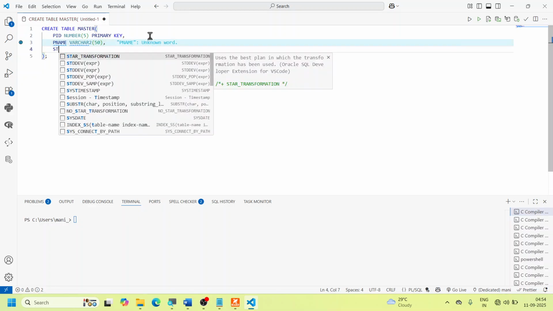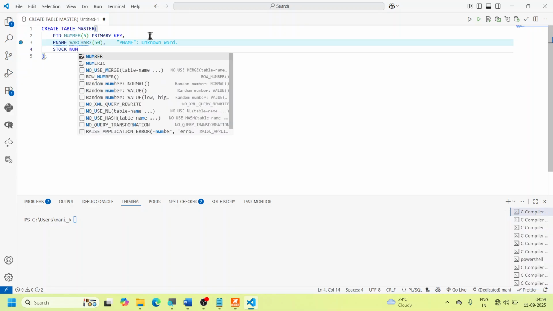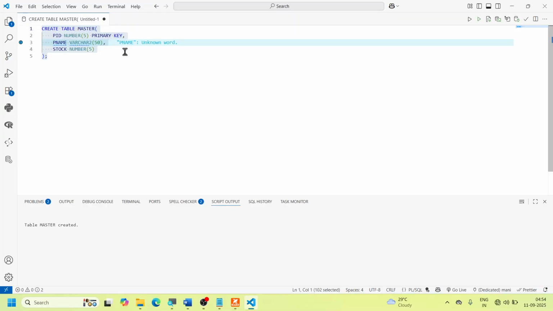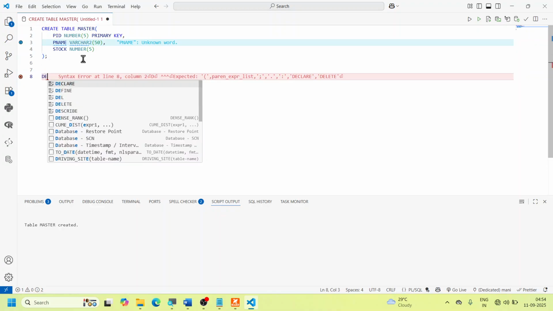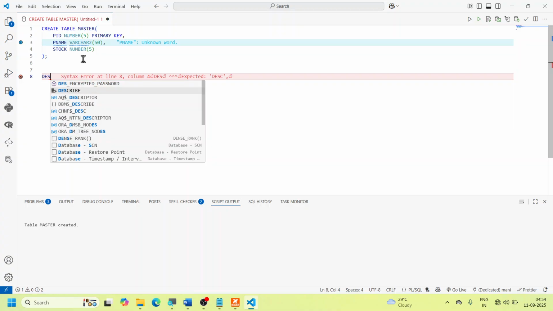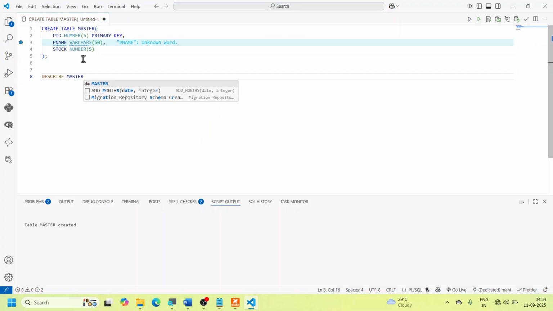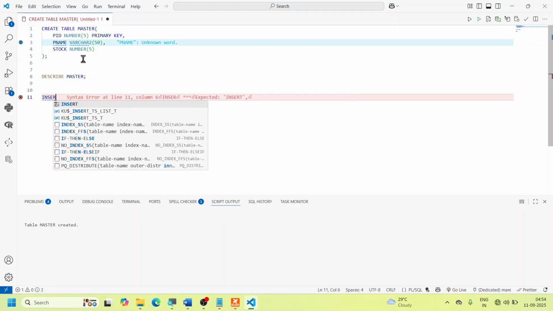Then we have the items in the stock. Let it be number because you know very well you can't sell half a pencil, so you will have to sell whole numbers. I'm not taking fractions here. Let me create this table. I'm going to select it and press Control Enter, and my table is created. After that, I'm going to describe this table, so I say describe master.